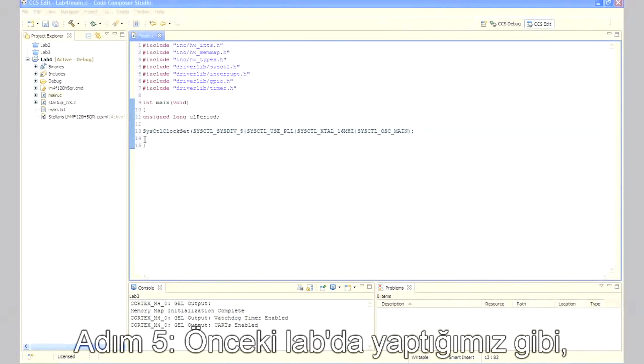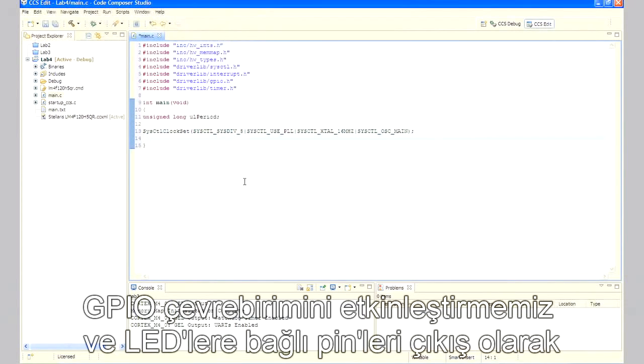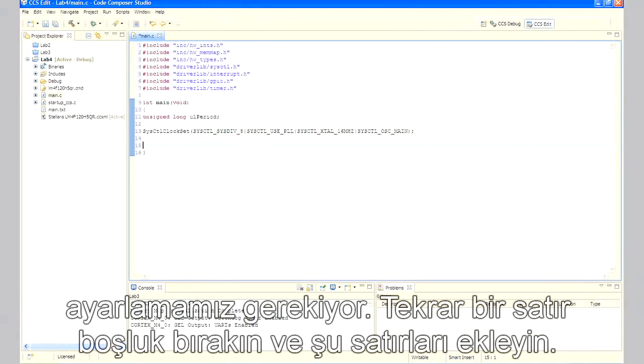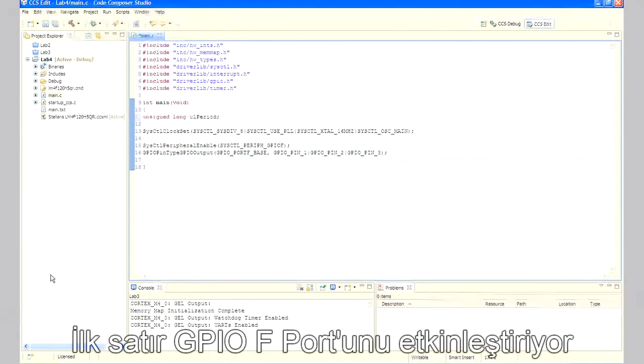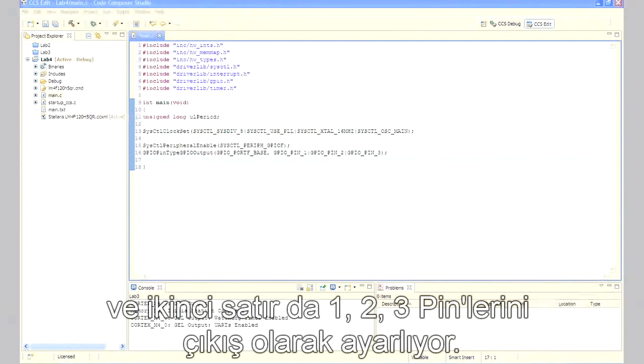In step 5, like in the previous lab, we need to enable the GPIO peripheral and set the pins connected to the LEDs as outputs. Leave a line for spacing and add these lines after the last ones. That enables the port F GPIO peripheral, and it sets pins 1, 2, and 3 as outputs.